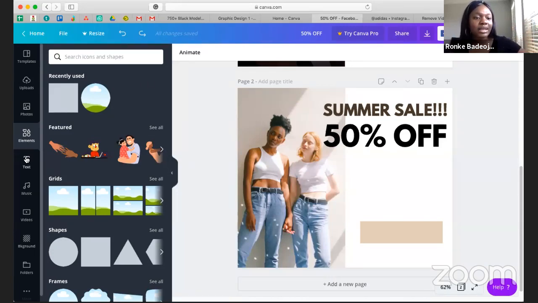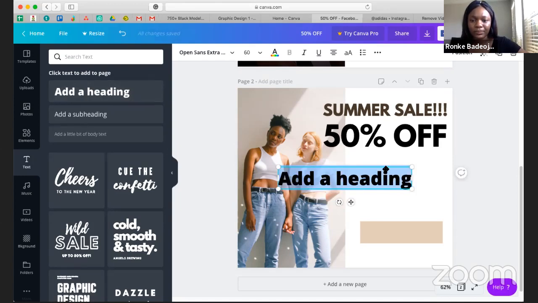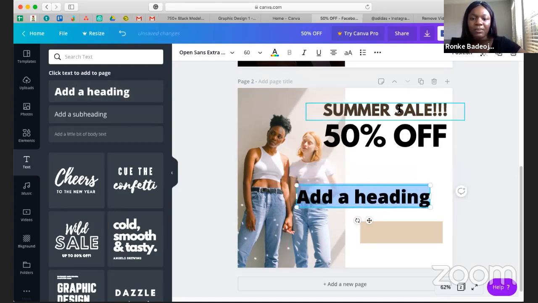So we are going to put the text now. I'm going to use another heading, but we are going to make it smaller because it's not as important as our main heading. So I'm going to write shop now.